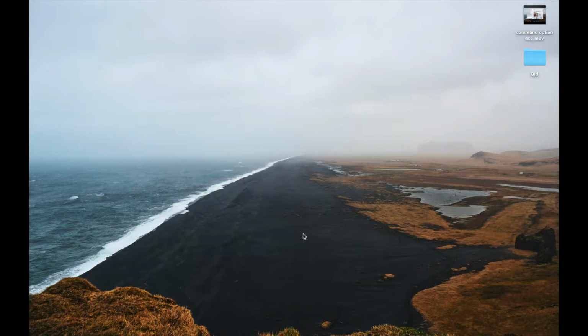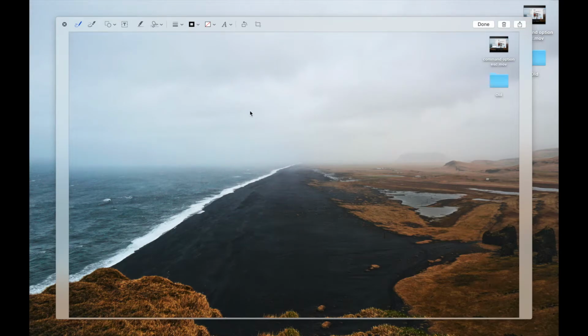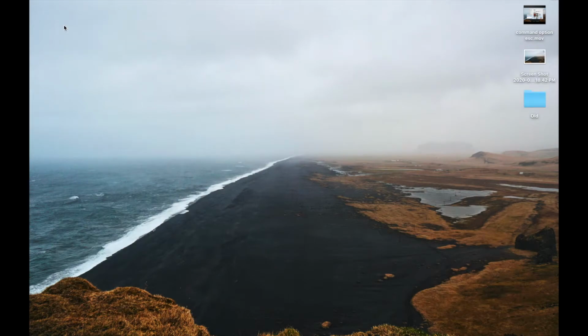To take a full screen screenshot, we need to press Command, Shift, and 3. And as you can see from the preview we got in the bottom, it shows that our screenshot was successful. So now we're going to close it out.